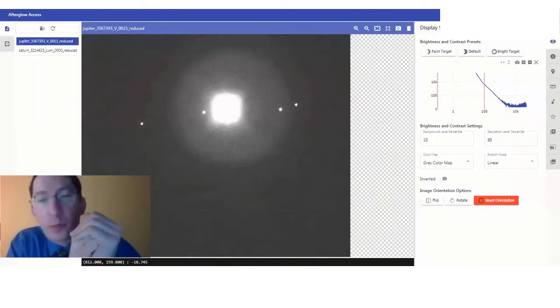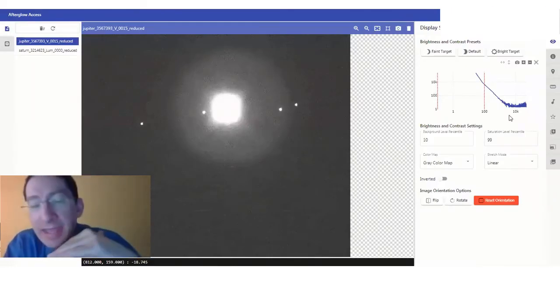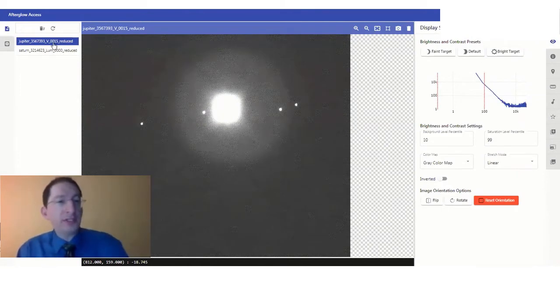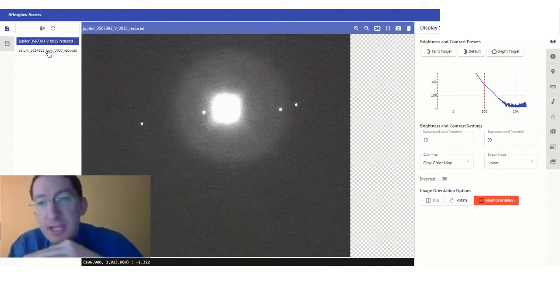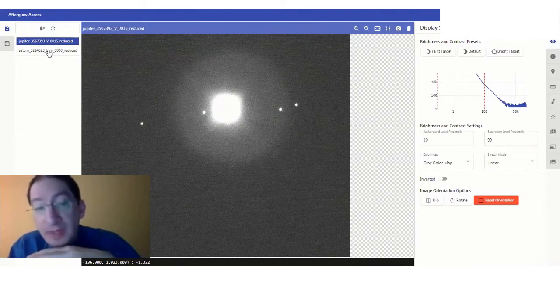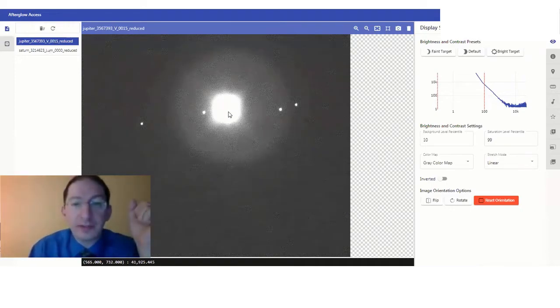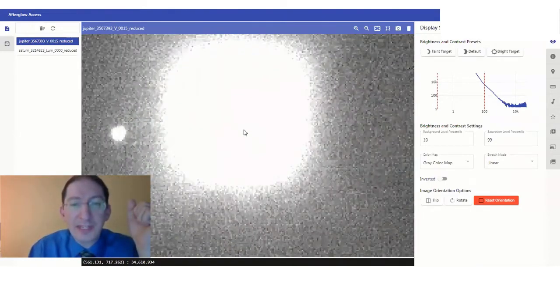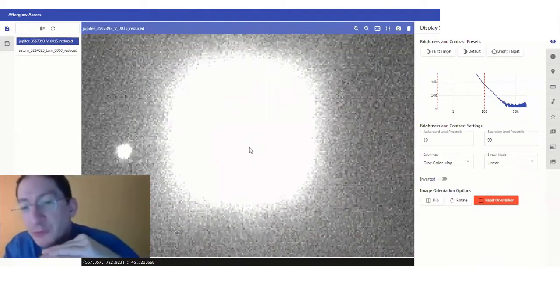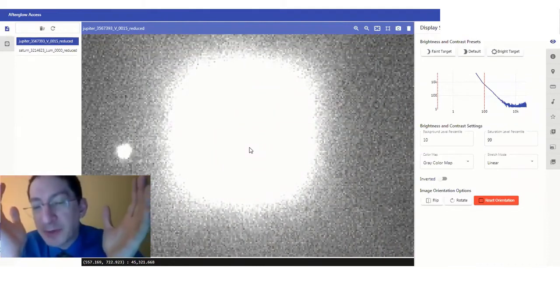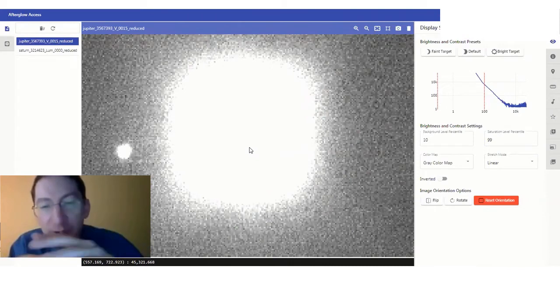Okay, so we're looking at Afterglow, and I've already loaded in two images, one of Jupiter and one of Saturn. Now remember, when you first load the image in, the brightness and contrast is set to the default preset. And planets are really bright. So that means under the default preset, they're going to be saturated. I'll just zoom in here. You can see it's a large saturation region. We don't want to measure the angular diameter of that. The planet's in there somewhere.